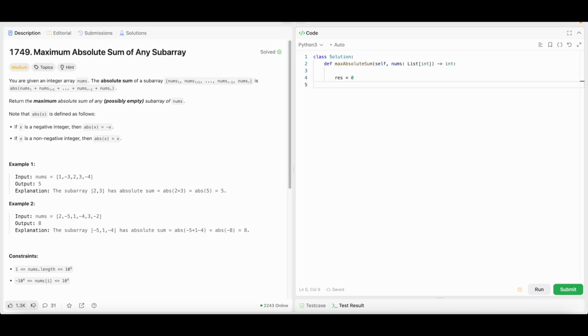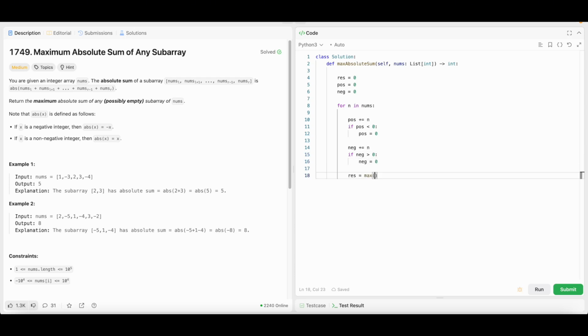So first, we will set up the initial variables, result, positive, negative, all set to 0. And then we will loop through nums. So we will add n to positive, but if it is less than 0, then we will reset it to 0, and we will do the same with the negative variable. Negative, add numbers to it, but if it is greater than 0, then we will set negative back to 0. And then after each iteration, we would check the max of result, positive, or the absolute value of the negative number.